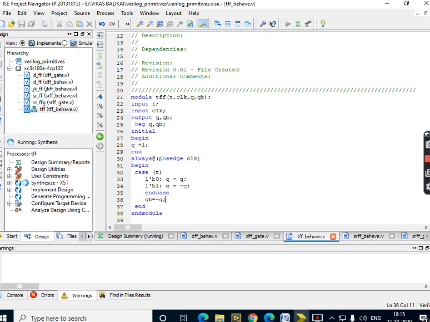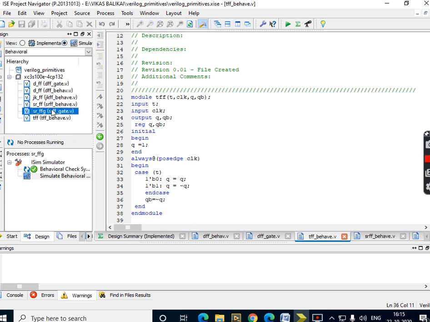Now let us verify this program with the help of a simulator and see whether it really works according to the requirement or not. Synthesis is done correctly. Then we go for implementing the design. Implementation is also done correctly. Then we go for simulations. On the simulation, my program is the T flip flop. So for the T flip flop, I need to check behavioral check syntax. Once this check syntax is done, then I go for the behavioral simulation.